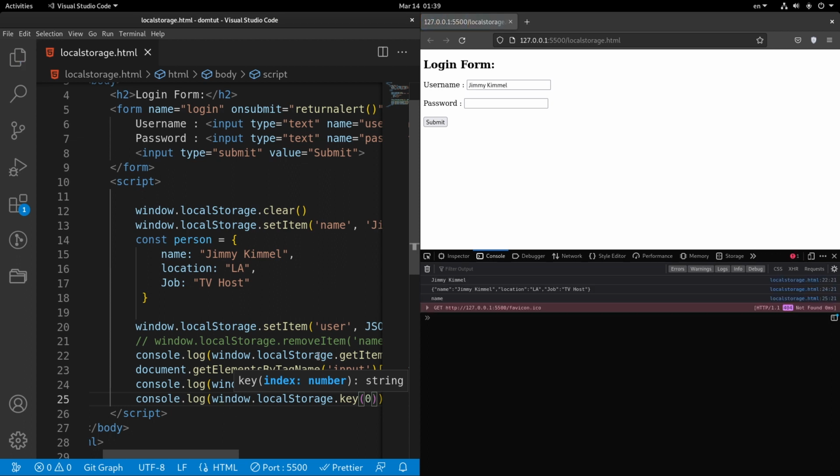So let me save this, and as you can see, index 0 is name, but if I use index 1 and save this, you will see that it's user. And let's see whether we have index 2. Let's save this. As you can see, it's null because we don't have index 2. So we have only two keys right over here, the user and the name. The name is the first one, the user is the second one. So as you can see, we've used key as well. So that's it for all of the properties of the local storage.